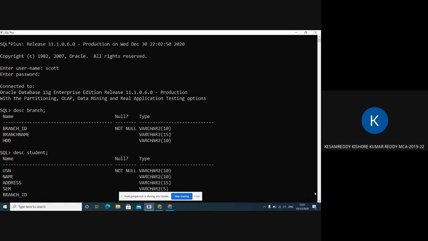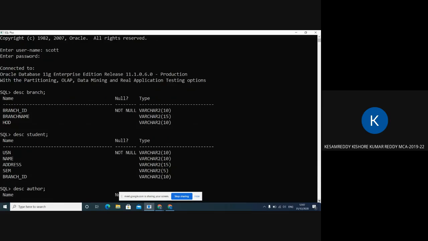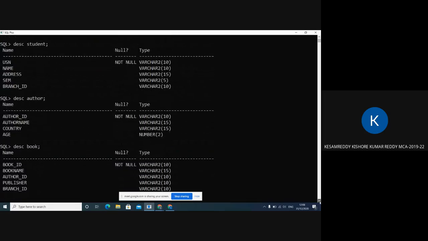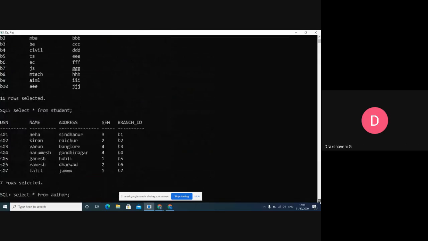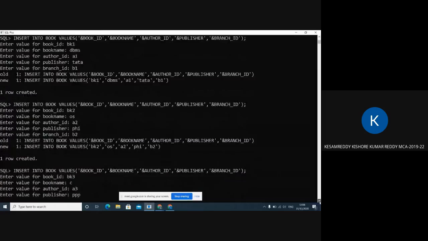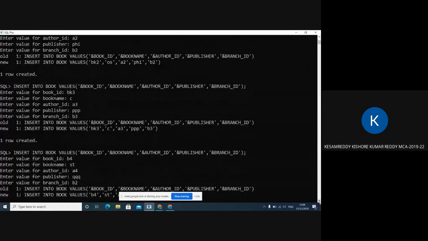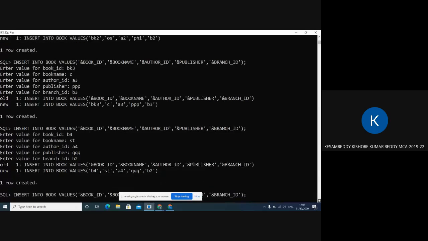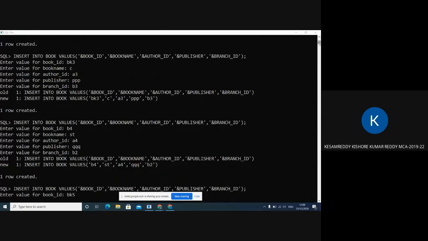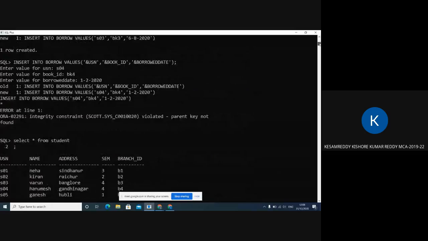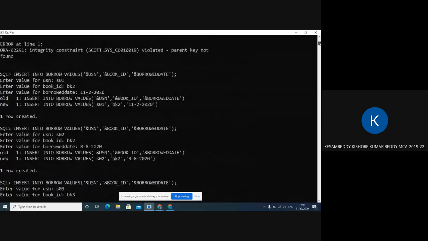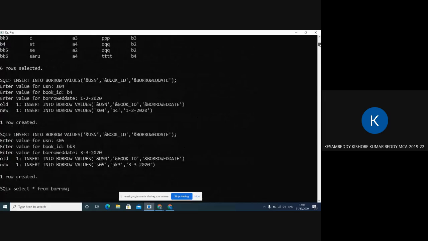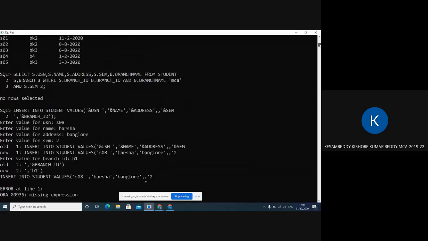This is the first one, ma'am. I have created tables and inserted the values, ma'am. These are the inserted values. We have queries, ma'am. I will execute the queries also, ma'am. This is the first one, ma'am, and second one, and third, and fourth one, and the last fifth one, ma'am.